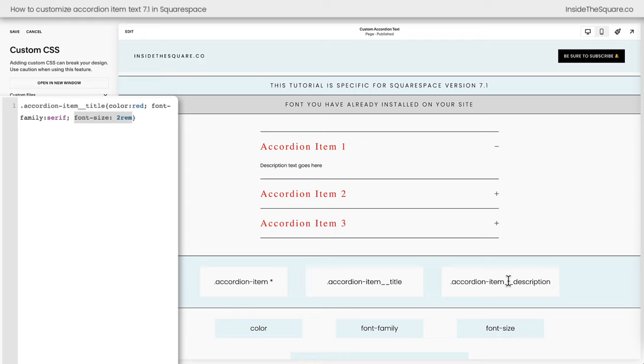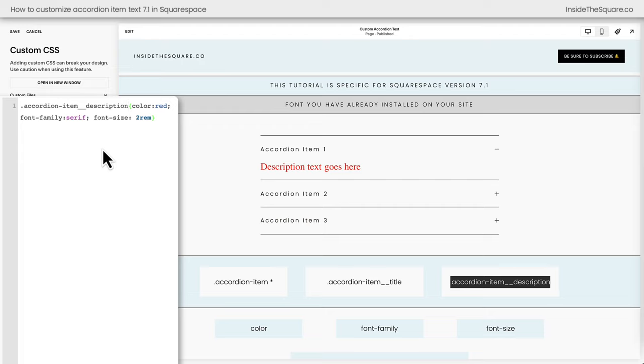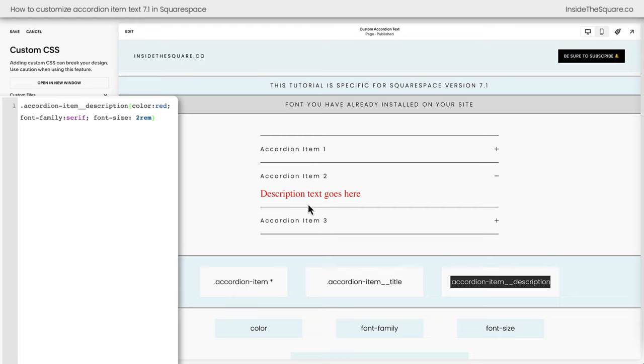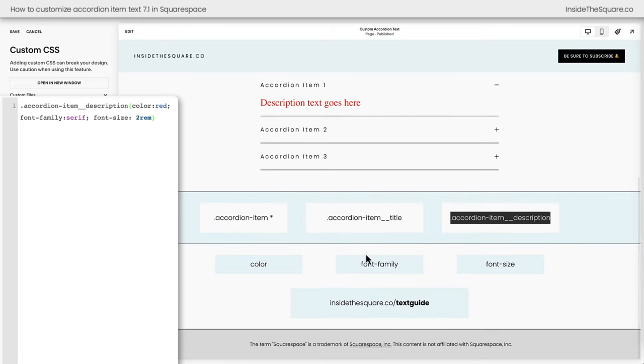The last selector we had here was for the description. I'll go ahead and grab this, and if we say accordion item description, color red, font family serif, font size 2rem, just the description inside these accordion items will change. Now we used color, font family, and font size to make these changes.